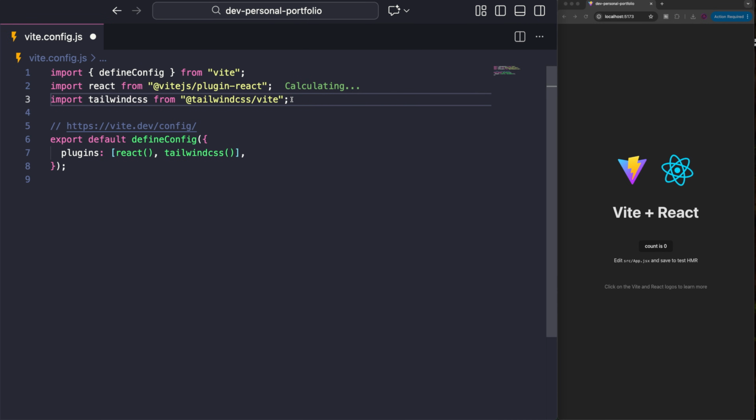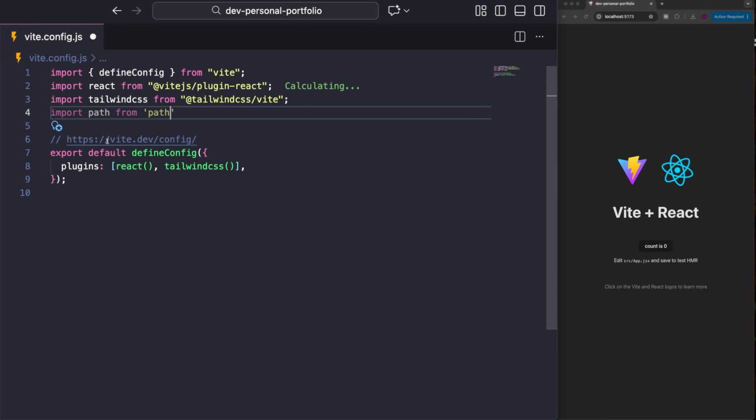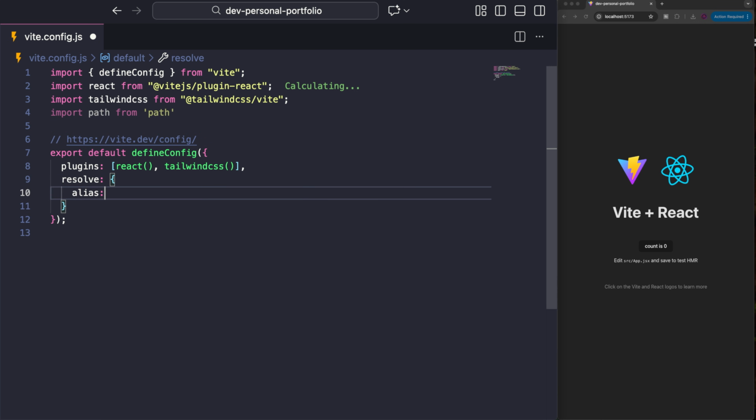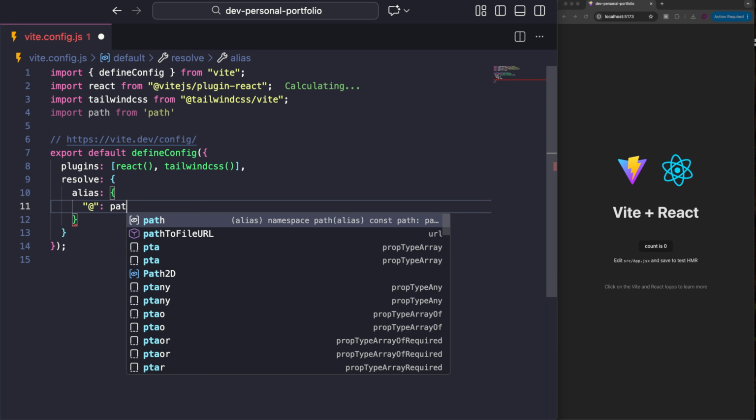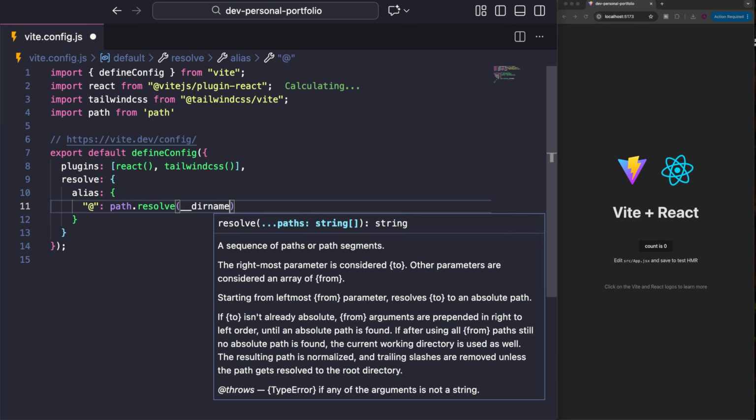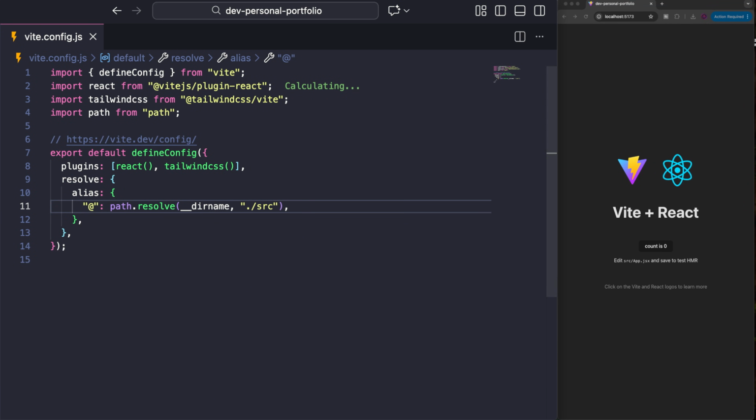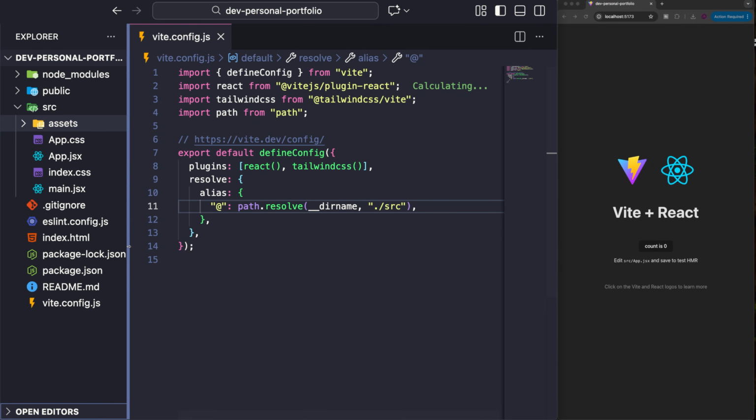And to do that, we have to import path from path, and then in our defineConfig over here, I need to set a resolve and then an alias, and we can set the alias to be the @ symbol, and we basically set the path to always resolve to the directory name at /src. I always do this in my React projects with Vite so that I can easily import it. If you're familiar with something like Next.js, this is how they do it by default.